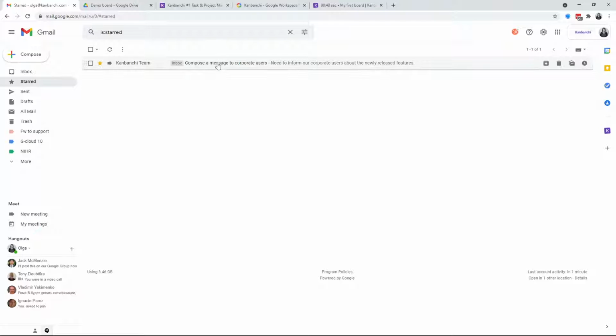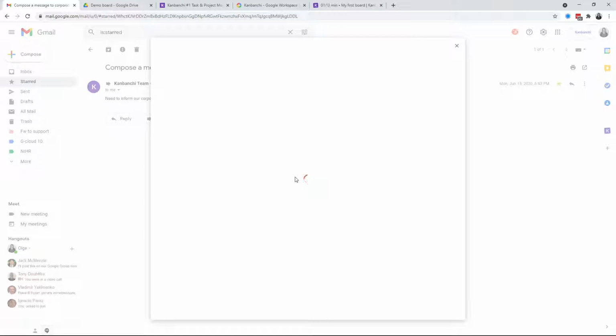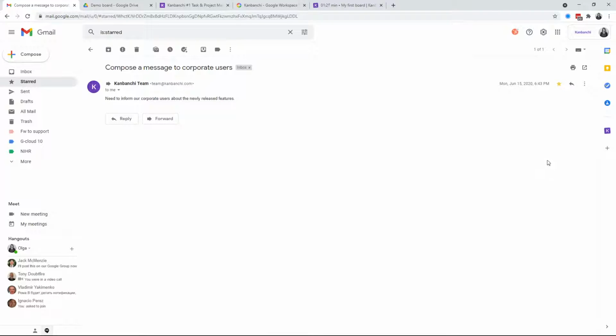Let me say that I've received an email from my team. Here is the email. And this is the task that I need to do. What I need to do is to install the Kanbanchi for Gmail add-on. Here I have it installed, but if you don't have it, just click the plus button, get add-ons. You will be redirected to Google Marketplace. Here you may search for Kanbanchi for Gmail and install the add-on. Something's wrong with the Google Marketplace, but just believe me, it's there. Just type Kanbanchi for Gmail and install it.